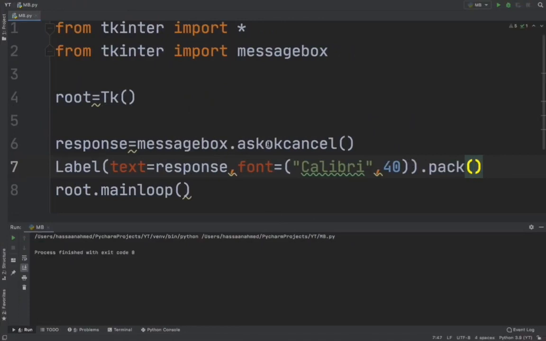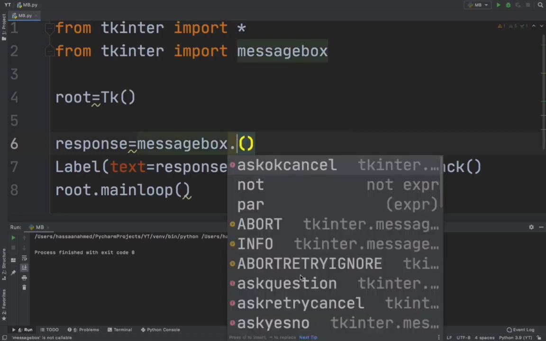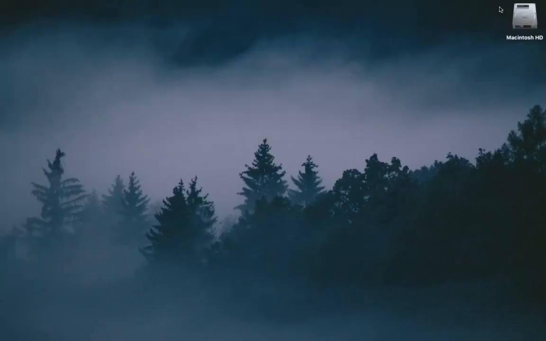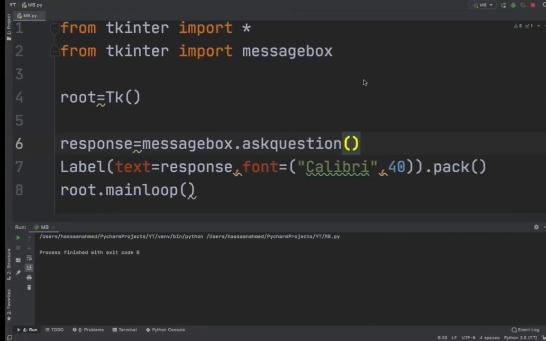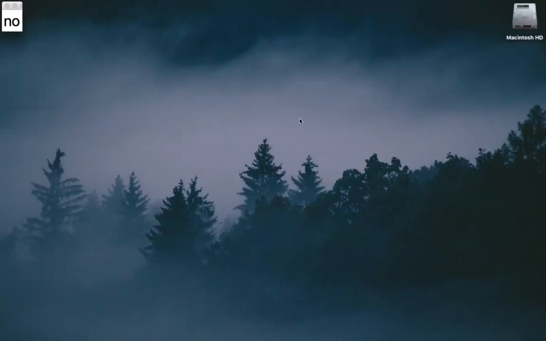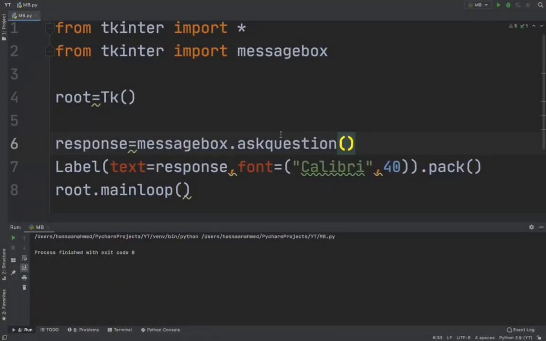Now let's select another type of message box. Let it be askquestion. Now you can see that the options are changed, which are yes or no. If I select no, the no is printed in the label, and if I select yes, yes is printed in the label. There are many other types of message boxes that you can try.